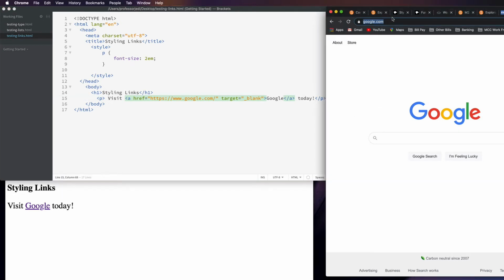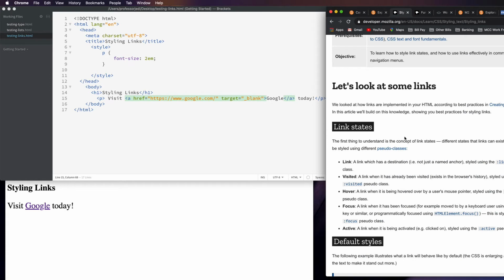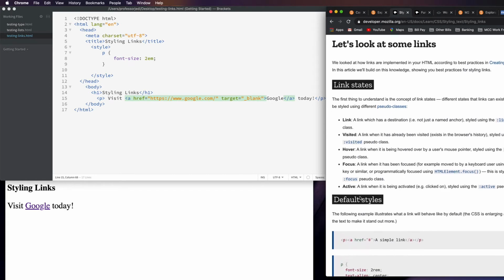So now how can we style this? If we go back to this MDN, there are link states that we can style. Let's talk about a couple of those. Link is the destination, just where you want it to go. And then the visited is what it looks like after you've actually clicked on it. Hover is what it looks like when the user's mouse hovers over it.